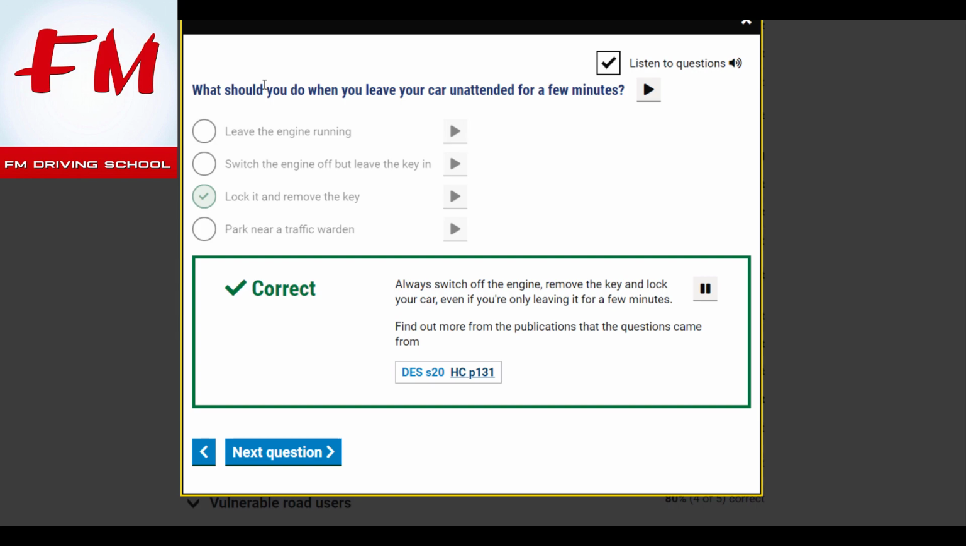Always switch off the engine, remove the key and lock your car, even if you're only leaving it for a few minutes. What should you do when you leave your car unattended for a few minutes? Lock it and remove the key.